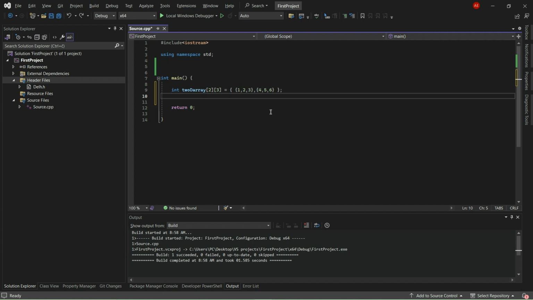Let's also declare one three-dimensional array. It will have integer data type and it will have 3 dimensions, and all those 3 dimensions will have size of 2. So it means that there will be grandparent array which will have 2 parent arrays, and those 2 parent arrays will have 2 child arrays.